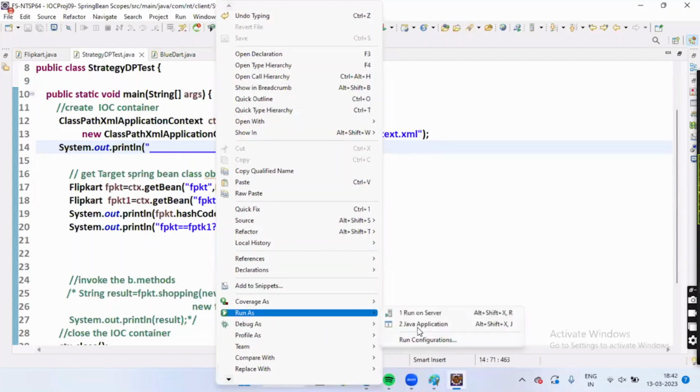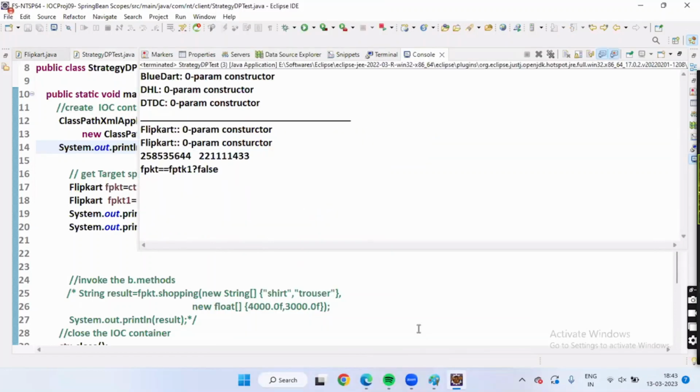Right click, run as Java application. Tell me, boss, what's happening? How many objects are created for Flipkart, guys? Two. Two different hash codes. Both references are not pointing to the same object.